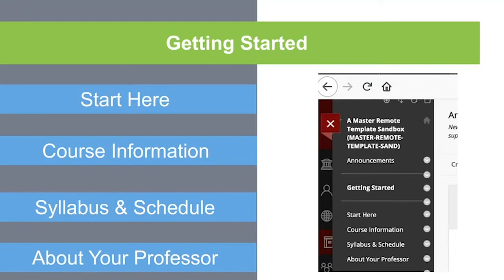The getting started section of the course menu contains links to start here, course information, syllabus and schedule, and information about the instructor. For the syllabus and schedule, you should make sure to provide printable versions in both Word and PDF formats and an HTML version, which are built out within the Blackboard course information section.